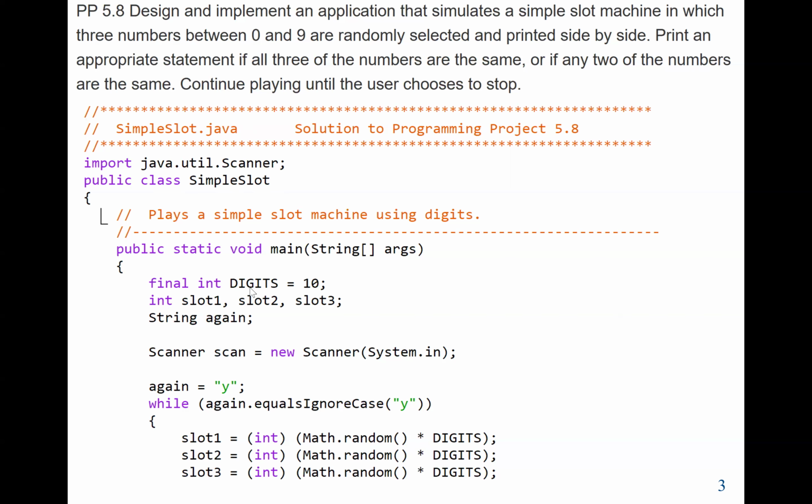We declare a variable named digits. That's a constant variable, with the final keyword. And anytime we declare a constant variable, we need to initialize it. So we initialize it to 10. Then we have regular variables slot1, slot2, and slot3. If we remember, the question said three numbers. That was the program will simulate a simple slot machine in which three numbers between 0 and 9 are randomly selected. So that's why we need these three variables, slot1, slot2, and slot3.